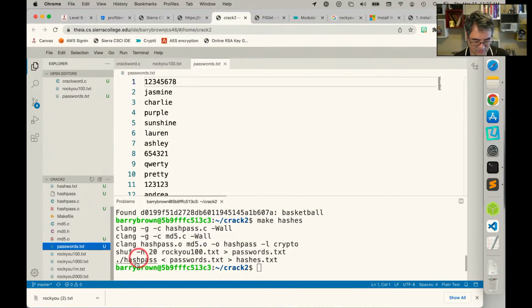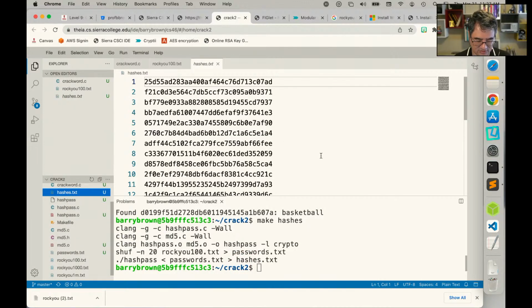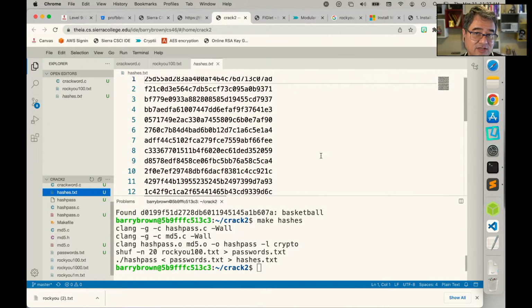And then it runs your hashpass program, uses the passwords.txt file as input, and then outputs to hashes.txt. And let's take a look at that. So here are 20 hashes that your program now needs to crack.